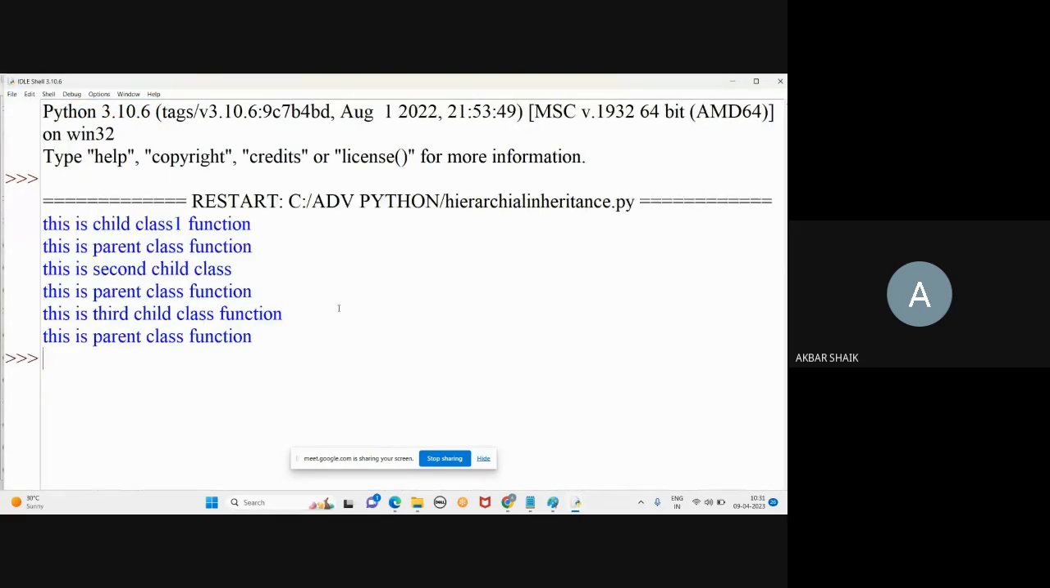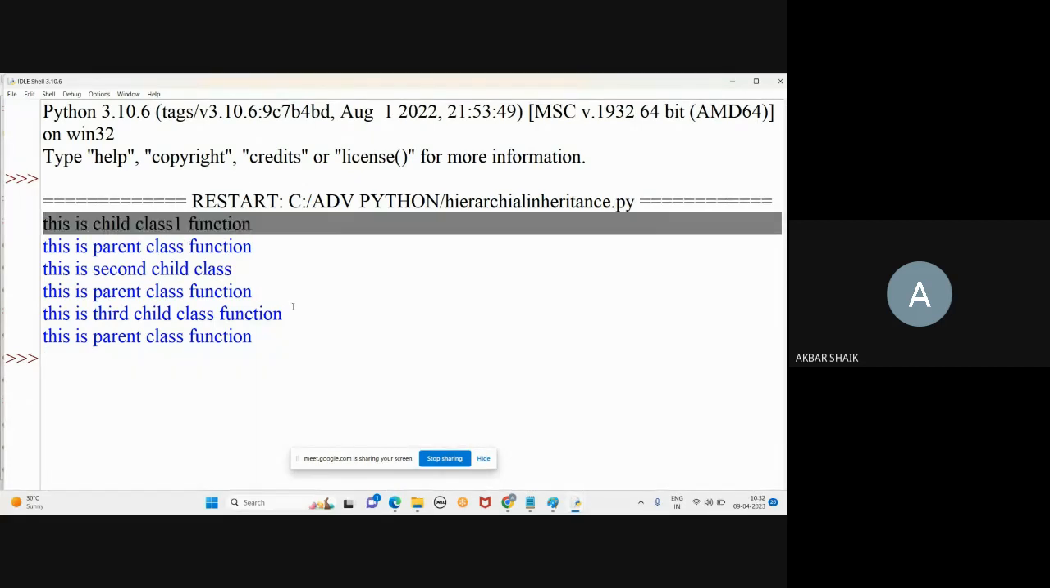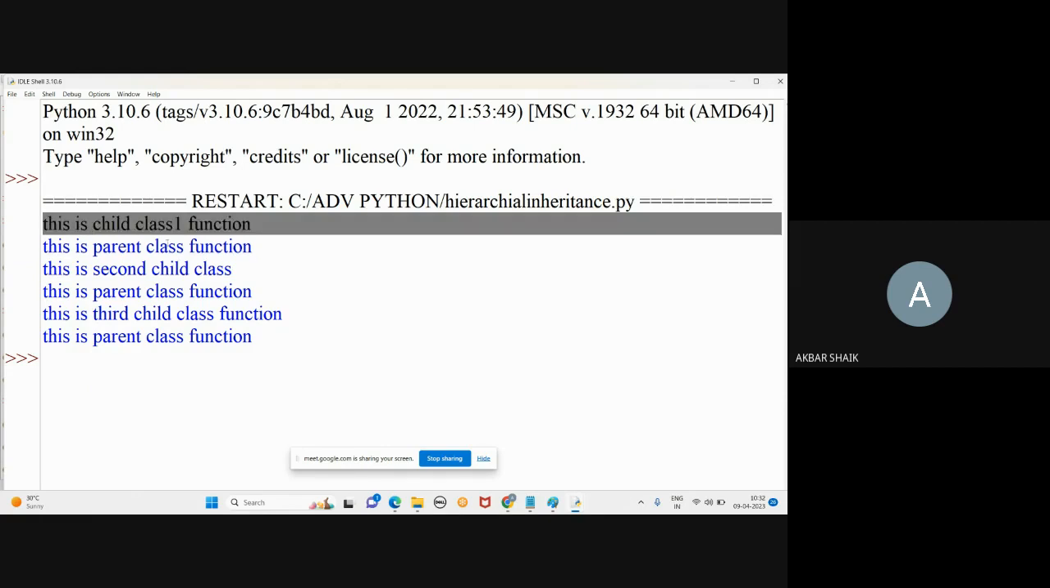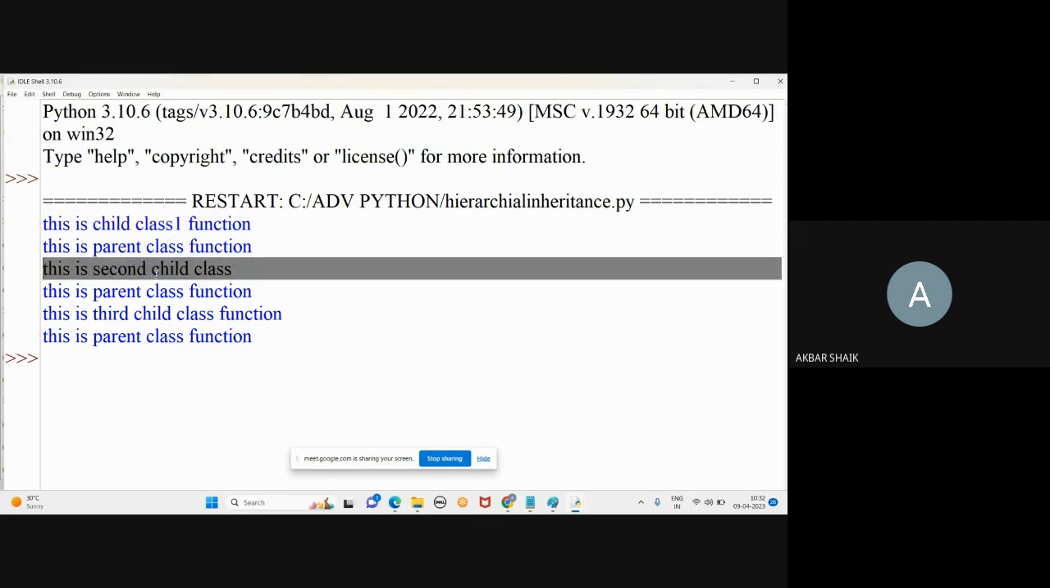Okay, so now if you see this program, what is the output? First, this is the child class 1 function. And what about this one? This is the parent class function. I am trying to access this parent class function with the help of this child class, that is B. Next, the second child class function.